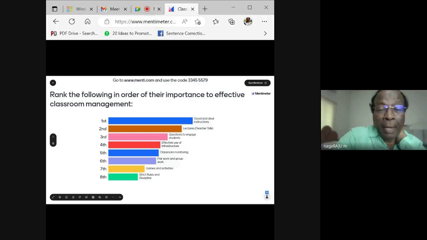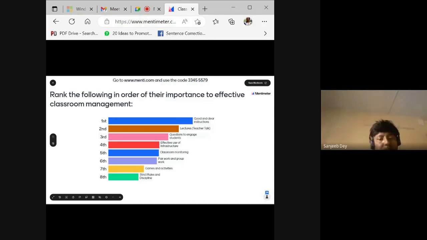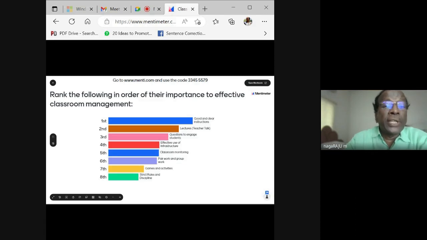These are the priorities that you have chosen and you think are important to make a classroom effective, how to manage a class effectively. I think quite a lot of you have said that good and proper instructions are very important to manage a class. The next highest number of votes have been cast in favor of teacher talk and questions to engage students, the effective use of infrastructure, classroom monitoring, pair work and group work, decent activities, strict rules and discipline. So this is the order in which you have given your choices.